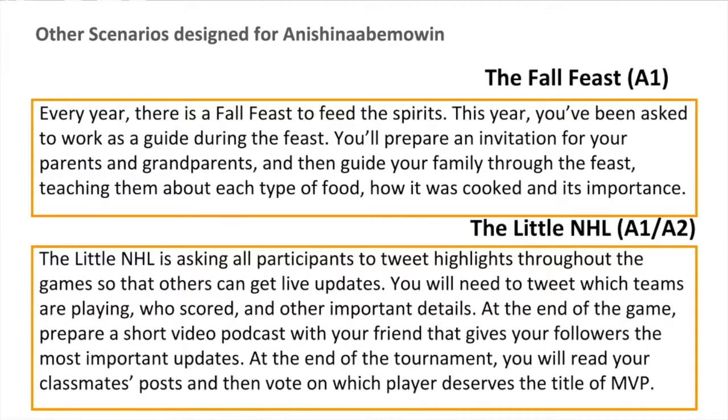And this centers around the Little Native Hockey League, which is an annual high-stakes hockey competition which takes place over March break every year. And so in this task, students were asked to tweet highlights of the game and use vocabulary and language for sports that they've learned to then recap the different highlights and to vote on which tournament player deserves the title of MVP.